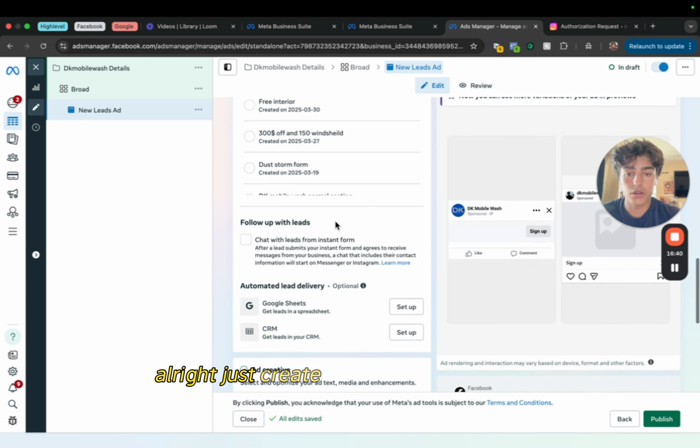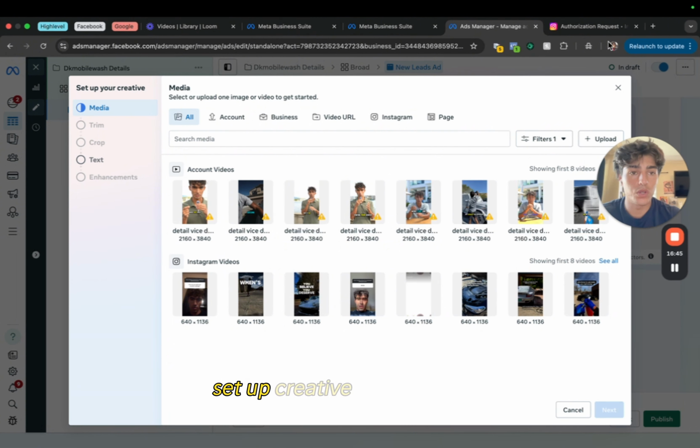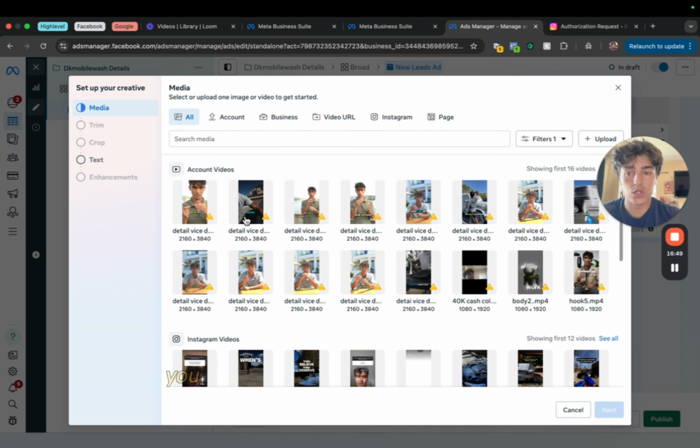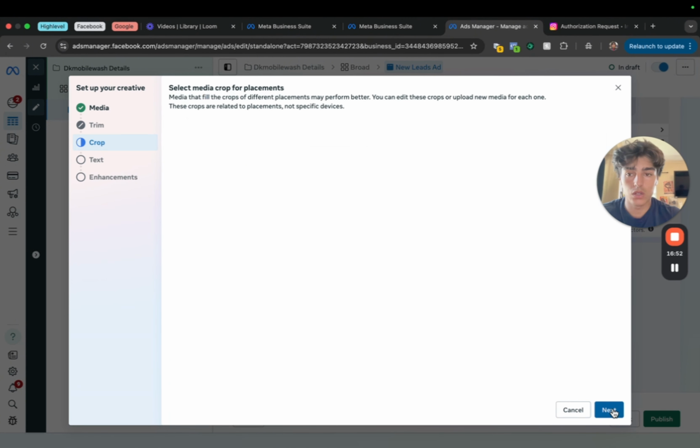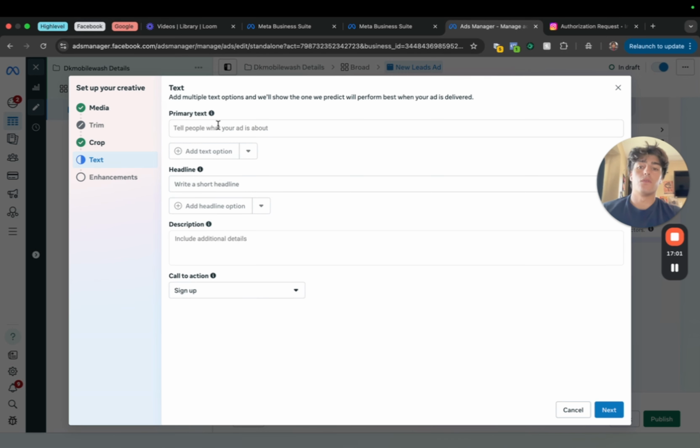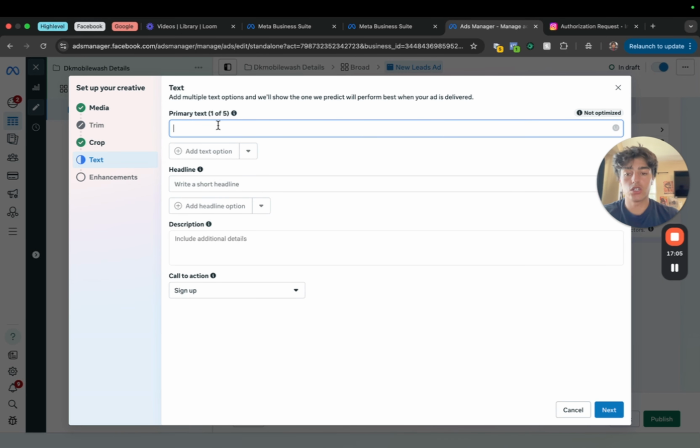And then click on the form here, set up creative, video ad, right? Once you make your ad, you can download it and then drag and drop it in here. Let's just say we're doing this one. I would keep all these original. Next, now for the copy, right? Primary text. You can actually just ChatGPT this.